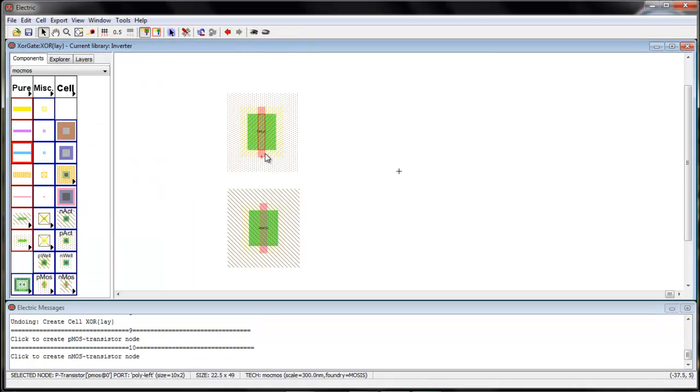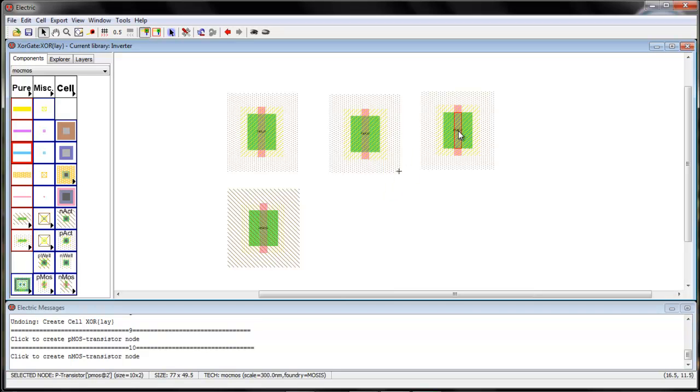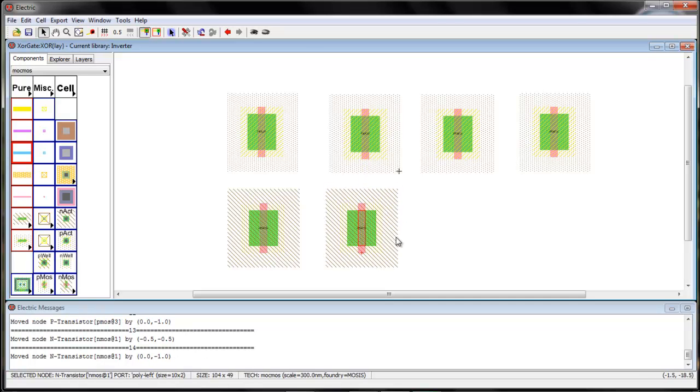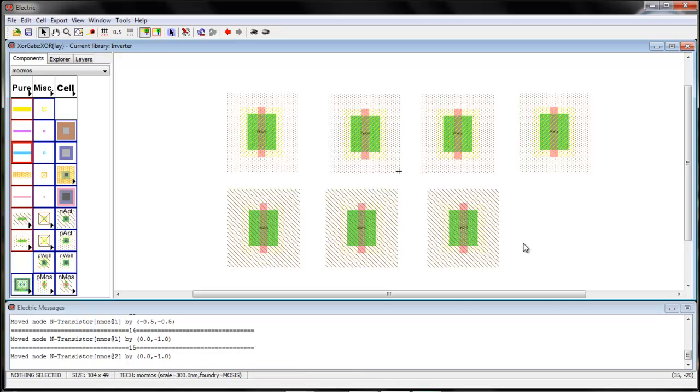Now I will copy the PMOS and paste. Click, Control V, click, then click again, Control V, click again. Yes. Now click on the NMOS, Control C, click somewhere else, then Control V. Again click somewhere, Control V, click somewhere, Control V. I have my 4 PMOS and NMOS ready.